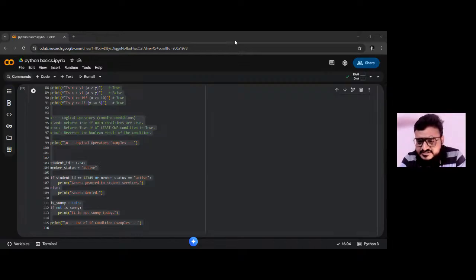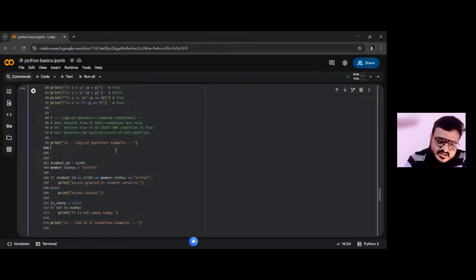This is the program for the if statement. This is how you will check what's happening in if, how it is happening, what statements are running. You can check whether conditions are true or false, and how different conditions will behave. Here you can see the student ID is 12345 and the member status is active.